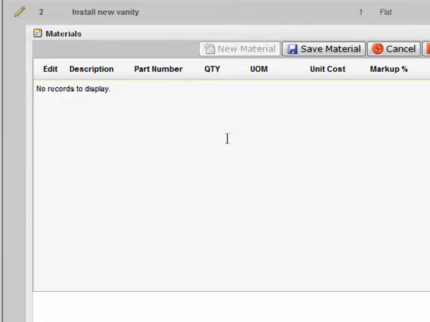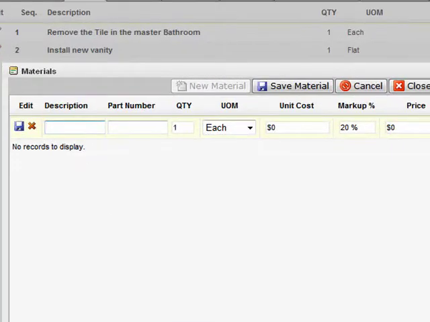Select the New Material button, and we will present you with an entry form. Here you can enter the description of your material, the part number if you know it, how many you need. You can specify the material's unit of measure, the cost per unit. Then we have our markup percent.